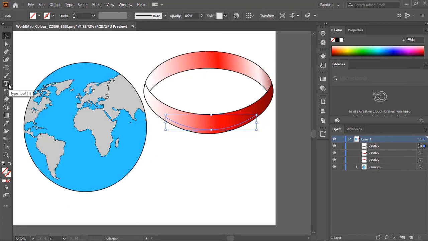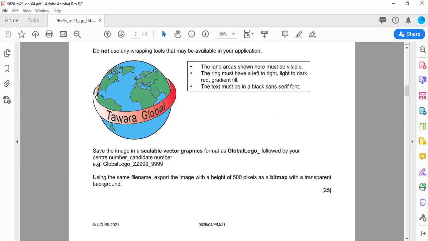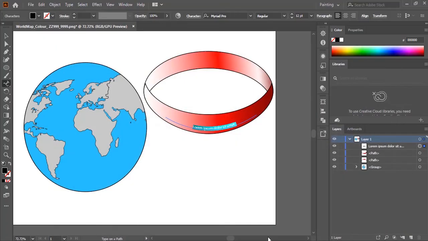I pick my type tool and select type on a path tool, and then I click on the path once, and then I have my default text showing. The text we are supposed to type on the path is, let me check from the logo again, Tawara Global. So we are supposed to use a sans serif font. Sans serif fonts are fonts that don't have extended ends.